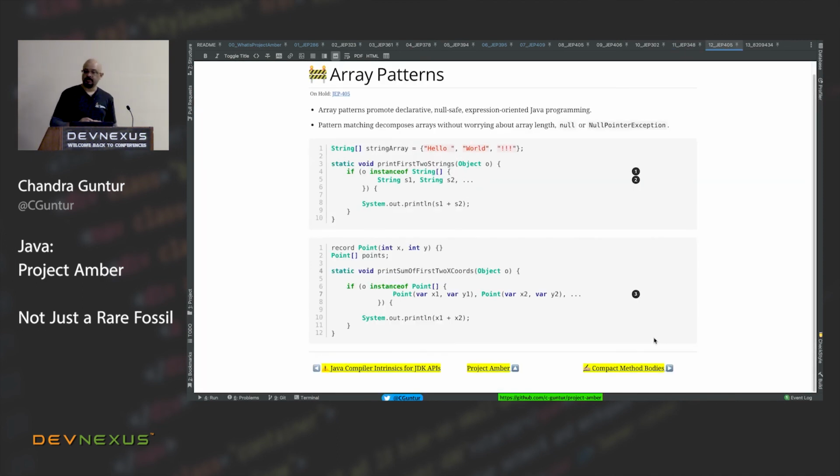Array patterns was something that existed in the past, but it's currently on hold or sort of being reworked. Array patterns are amazing. Here's an example of what was originally proposed and is no longer possible. It's just like hello, world, and exclamation marks for 3 items in an array. And I could do an instanceof on the string array and get S1 and S2 out of it and directly access those. That was array patterns. It is neat. It's super cool.